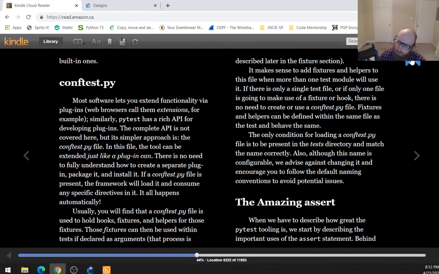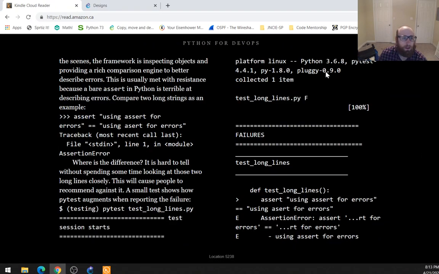The amazing assert. When we have to describe how great the pytest tooling is, we start by describing the important uses of the assert statement. Behind the scenes, the framework is inspecting objects and providing a rich comparison engine to better describe errors. This is usually met with resistance because a bare assert in Python is terrible at describing errors. Compare two long strings as an example.